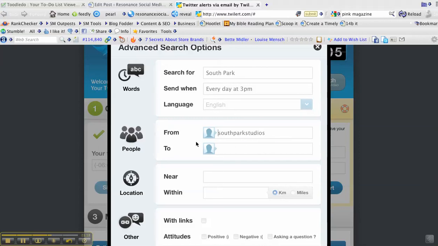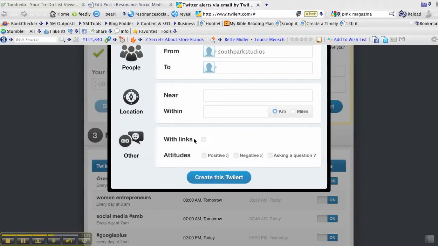And you can also specify to whom the tweet is being sent. There's also a geolocation aspect to it, either in kilometers or miles. You can type in your zip code or your location, or within so many miles or so many kilometers of you. And you can also specify the kind of tweets that you're looking for, which is really interesting. If you only want a tweet with a link, you can click there. If without, you can unclick. You can click on different attitudes, positive, negative, or asking a question.